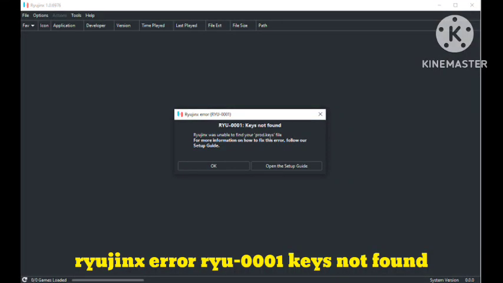So in this video I will tell you about the Ryujinx error RYU 001 is not found. How you can fix the keys not found problem on your device. Recently many users are facing this problem on their device. So today I will tell you how you can fix this problem. You just need to follow some simple steps and your problem will be solved.